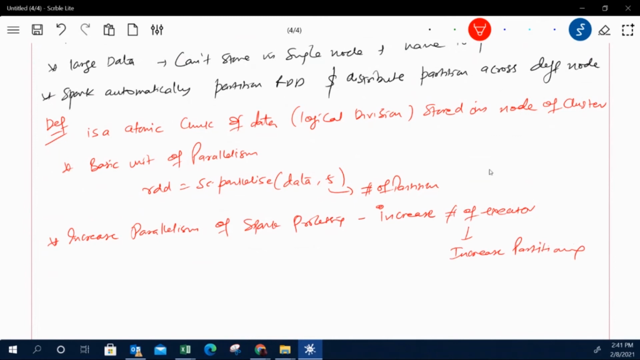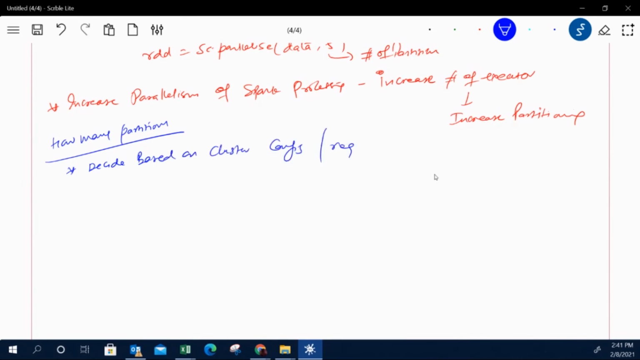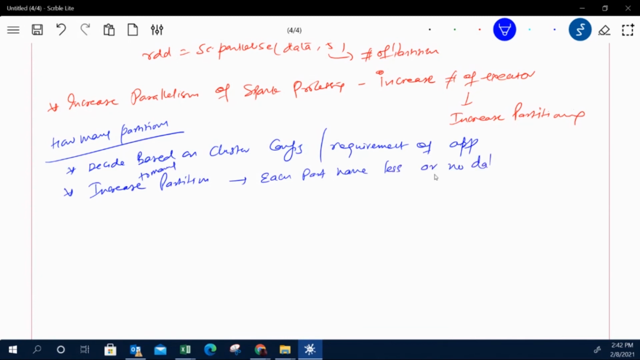Now let's talk about a very important thing: how many partitions you should have. The number of partitions is decided based on the cluster configuration, and on the requirements of the application. If you increase to too many partitions, each partition will have little or no data. So let's take an example.